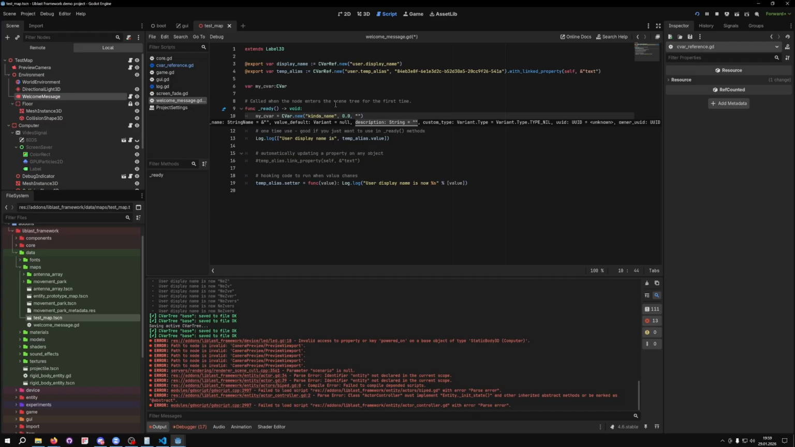Description. So this is the text that shows when you mouse over. Or also, if in the console you do help and then type the name of a CVar, it's going to print this description text, I believe. Like this one. Right. So now this is your CVar, but it's kind of floating in the air.